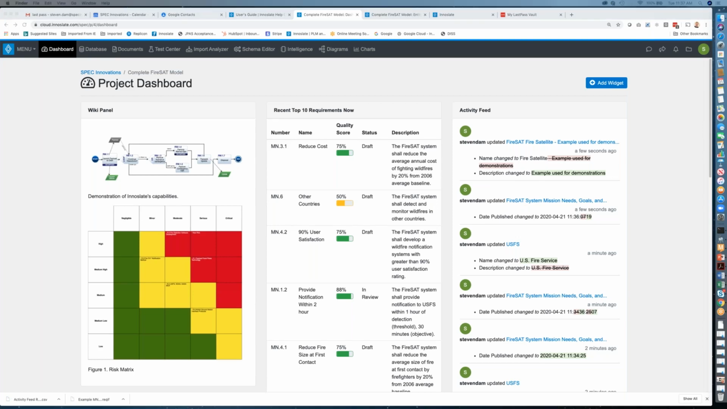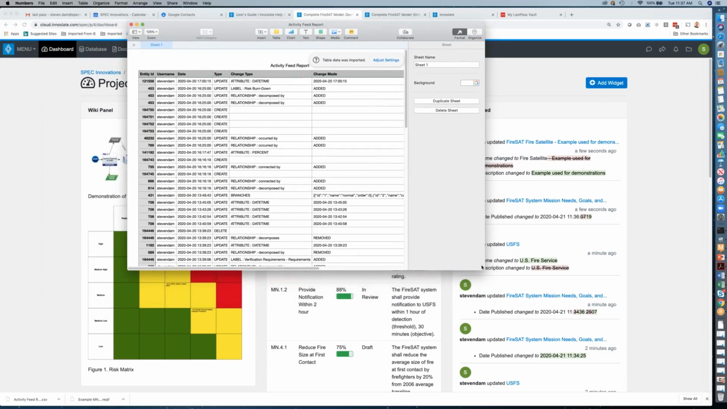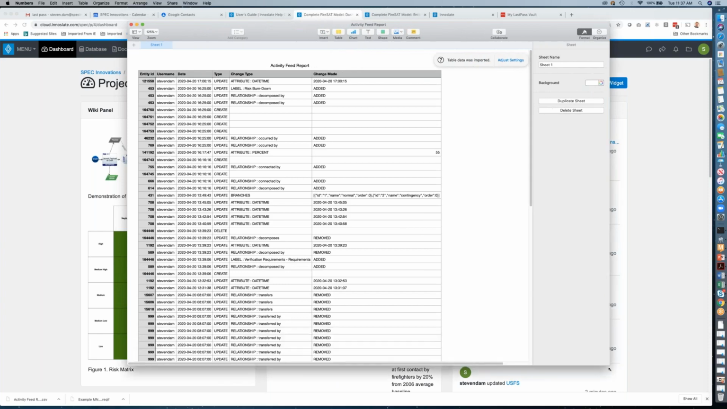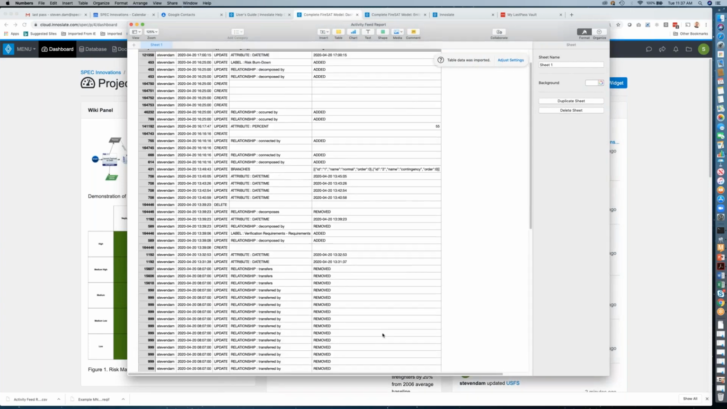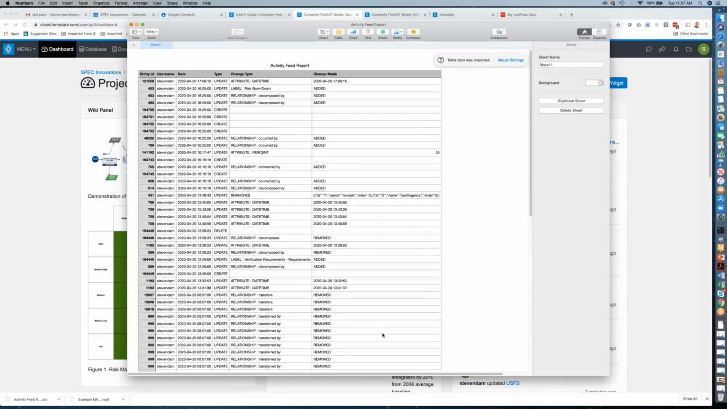And it popped up in Numbers for me because that's my default. So then I can see the things that were done. Okay, that's my feed.